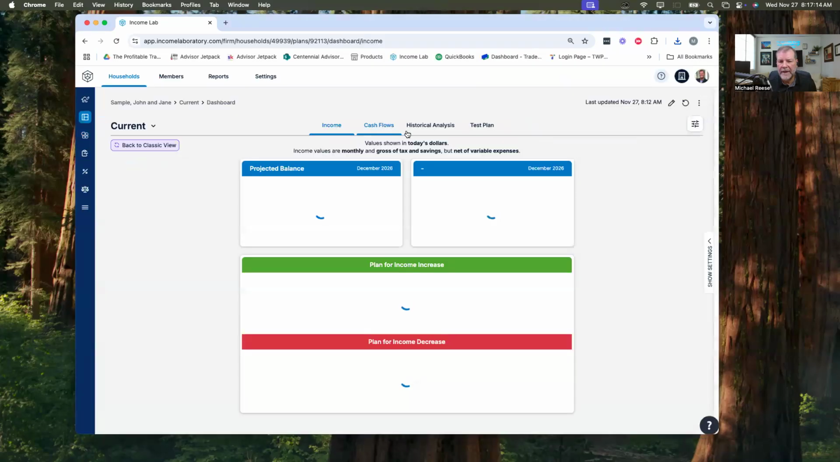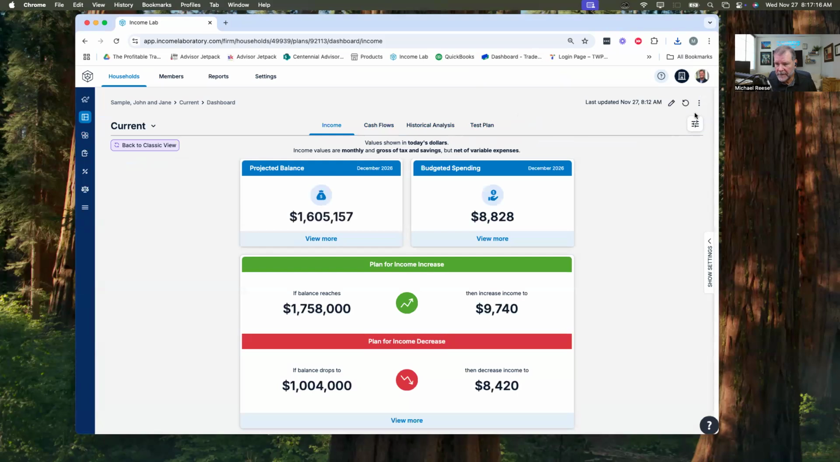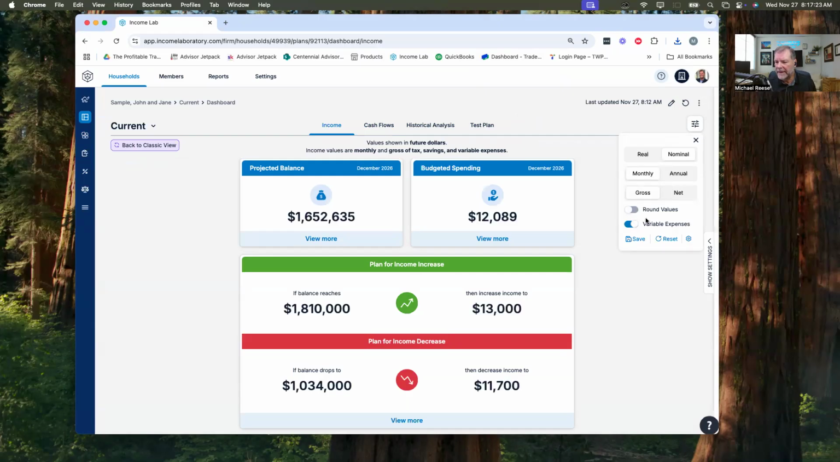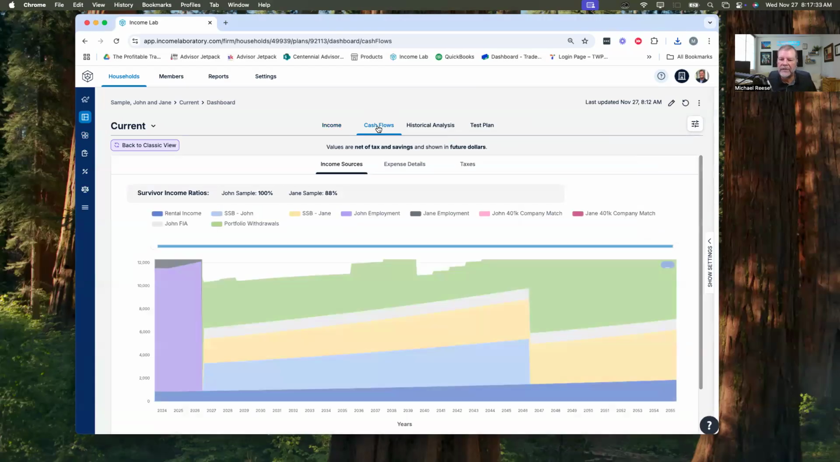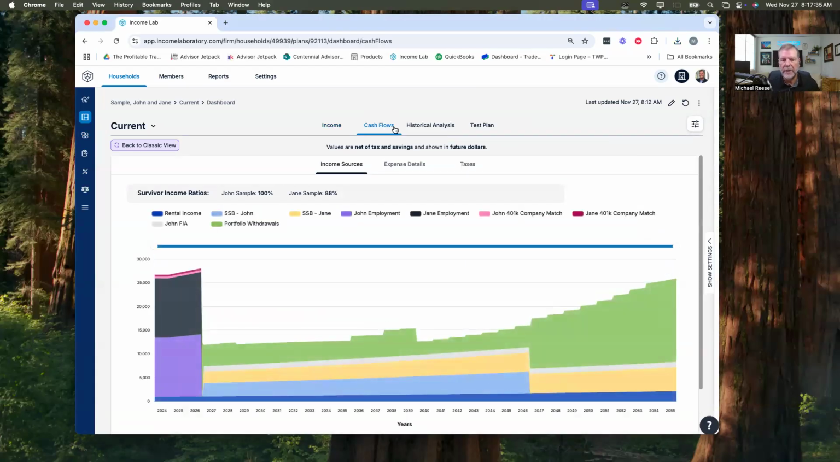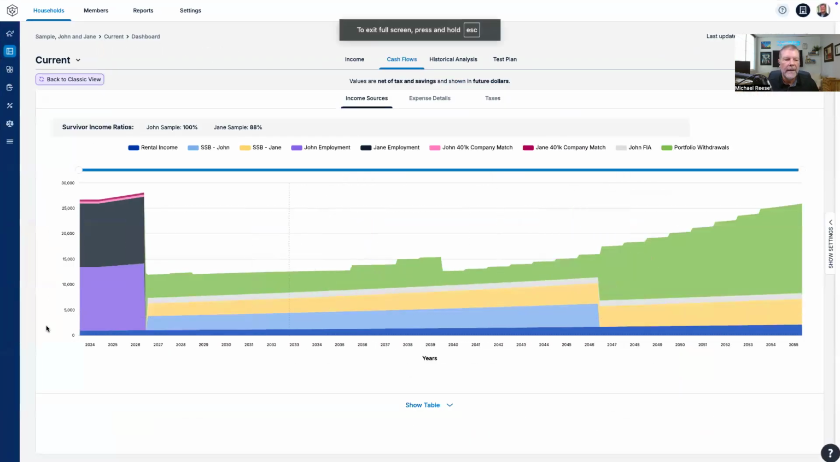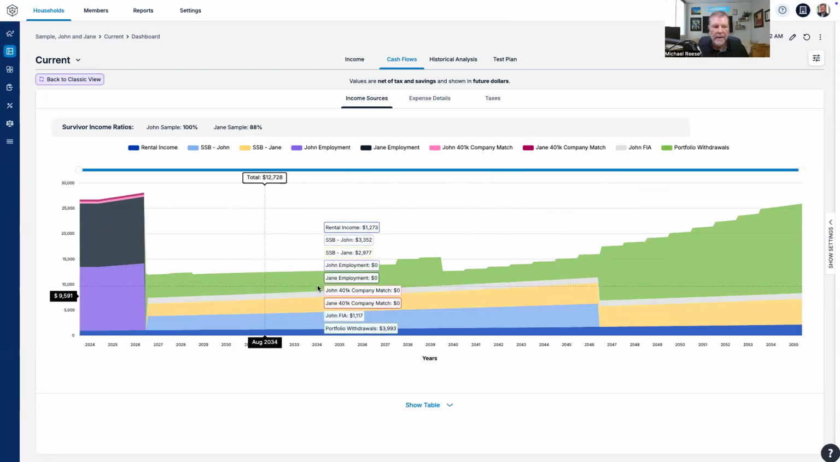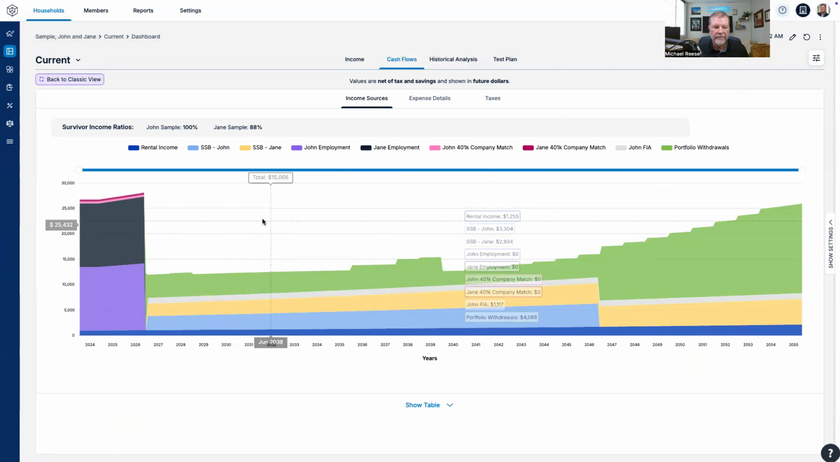Here's a couple other things that I like to show people. So notice here, I've got nominal, monthly, gross, always add variable expenses, right? If I want to show net, we can. There we are. So a couple things, cash flows. Let's click this one. These are the pages that we will take screenshots of and show people. I am now going to flip to this mode so we can see it really well.